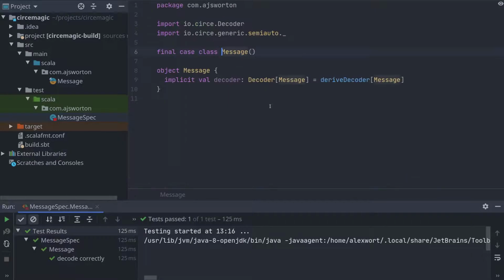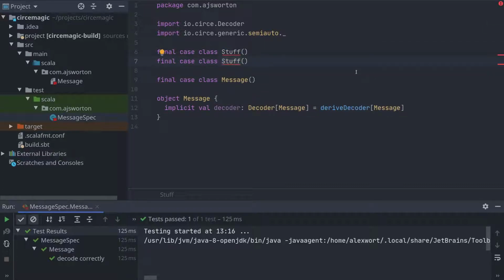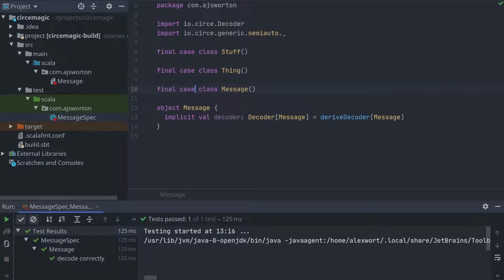So let's pop back to message, and we're going to need one for stuff, and then another one for thing, and let's put them in there. So we have stuff being stuff, and a thing being thing. And what Circe is going to do, it's going to use the names of the variables here to match the elements in your JSON. If you do have something like snake case, then you can set up a configuration so that it will convert, which saves you having to name things non-idiomatically.